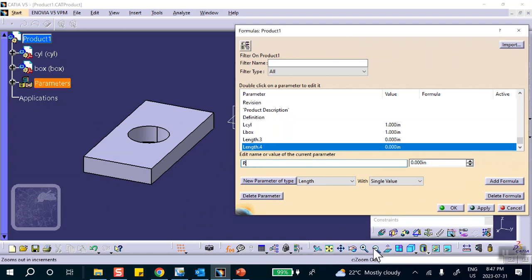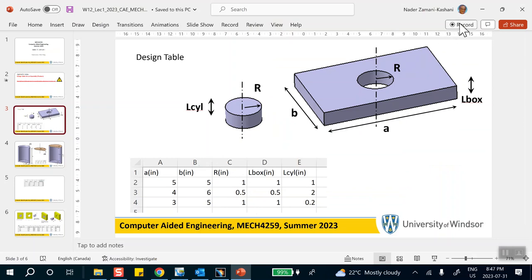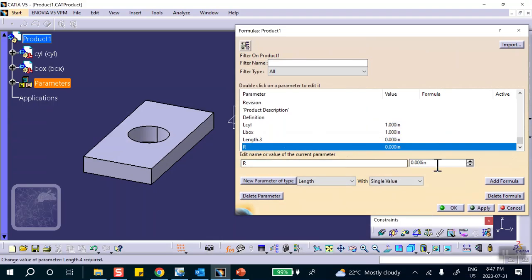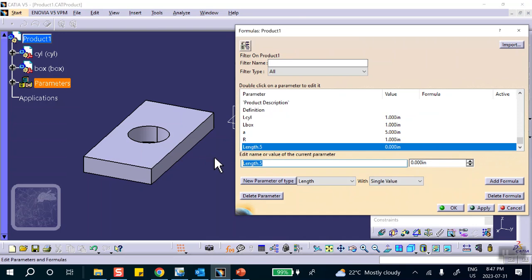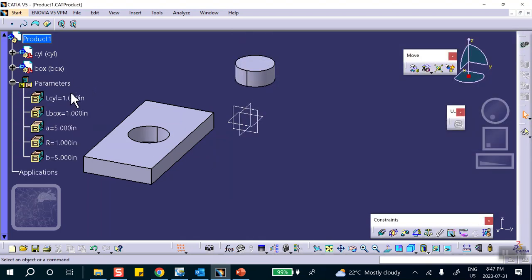And the value of R, the nominal value, is 1 also. I noticed that inadvertently I created something called L length 3, so I might as well use it. A, nominal value 5. What did I call this thing? A, yeah, A, nominal value 5. Another one, B, nominal value 5. And then apply. And first, let's check the parameters here. These are the parameters that appear in our Excel spreadsheet.